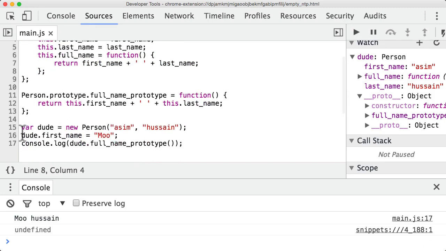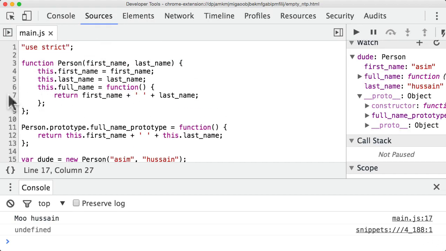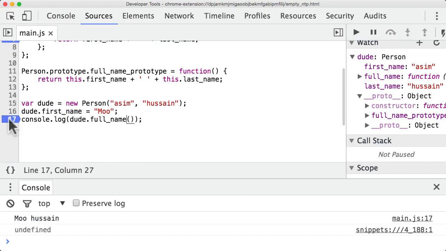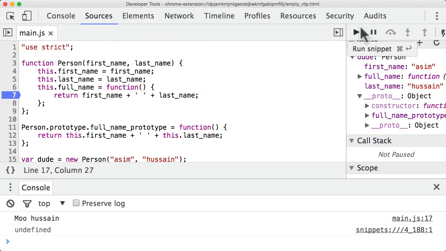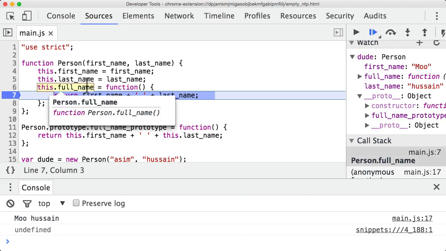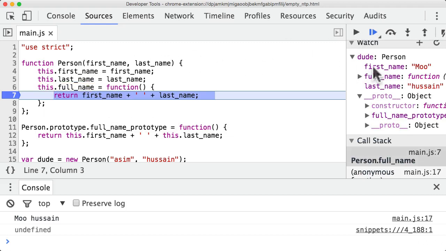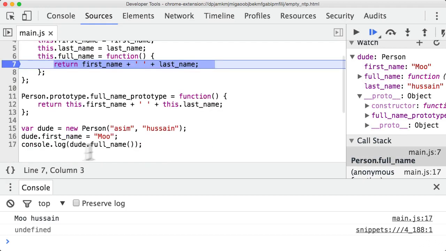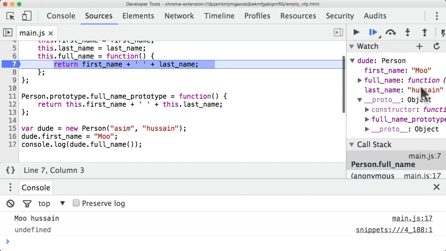Okay, let me show you. Let me go to here and then let's print out the fullName function. And actually let me drop a breakpoint here, actually not there. And now let me run this snippet. Okay, so now we are in the fullName function. If we look in the fullName function, the dude's first name is Moo because on line 16 we set it to Moo. The last name is Hussein.